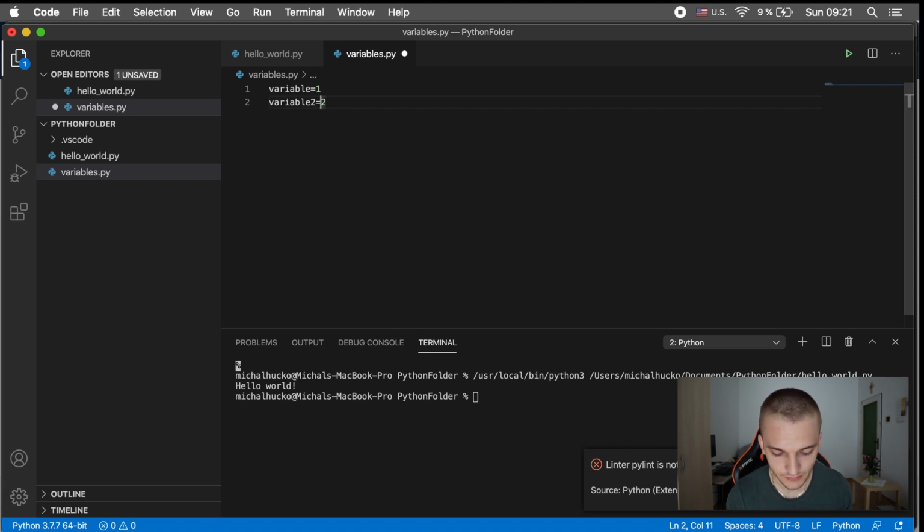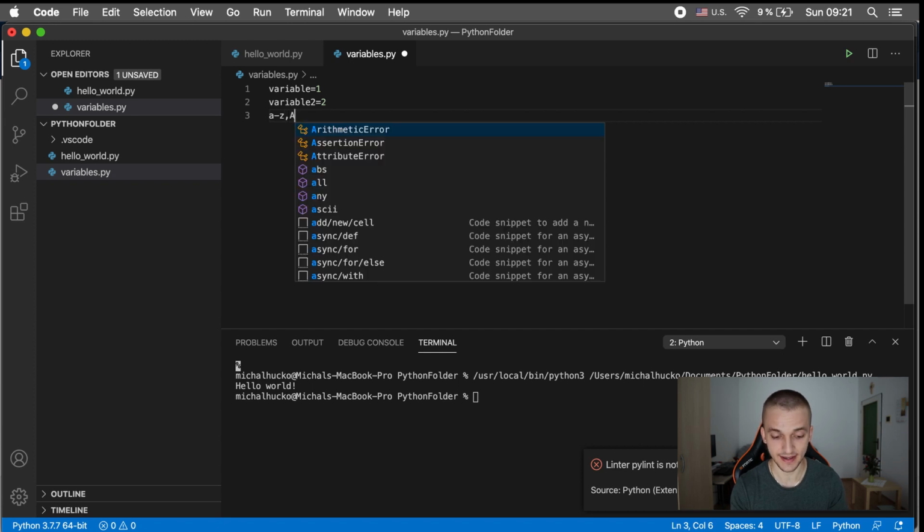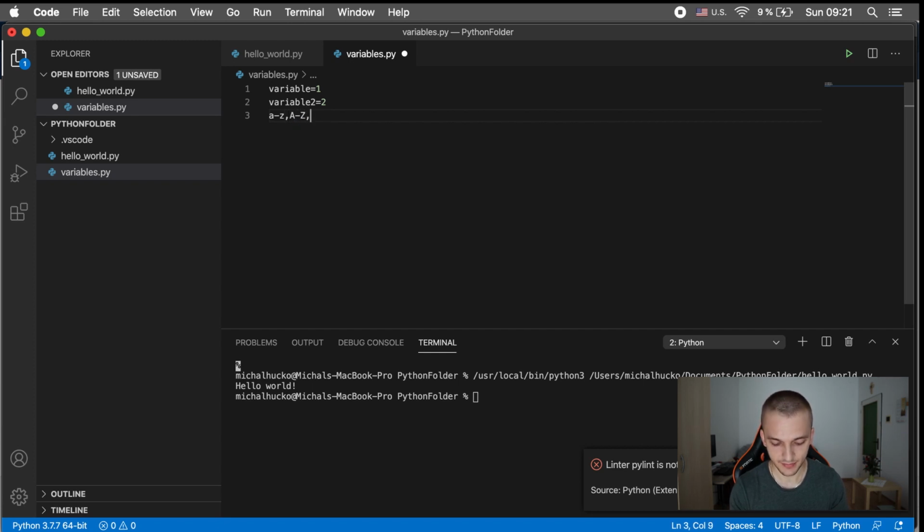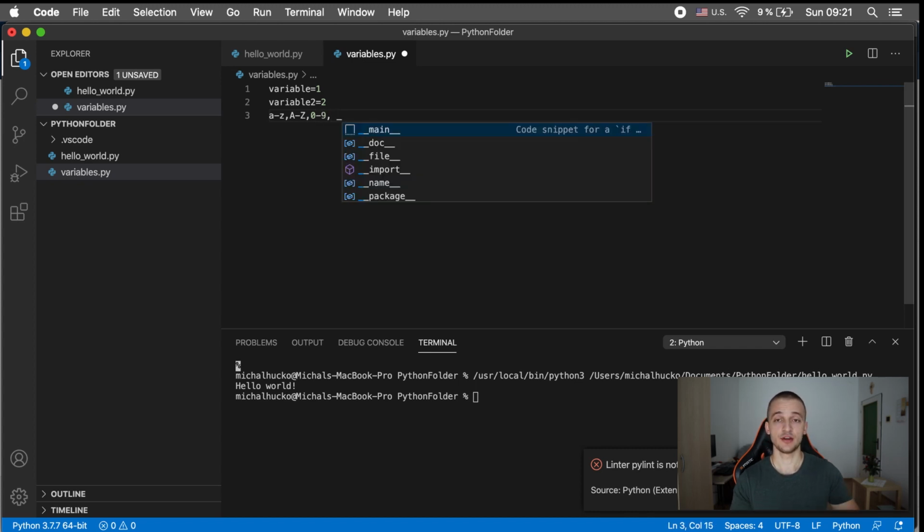Okay, so now it's a good time to specify all the characters which you can use for defining a variable. The Python documentation specifies the recommended characters as the characters from lowercase a to z, capital A to capital Z, the numbers from 0 to 9, and the underscore sign. So you can combine these characters to create variable names.